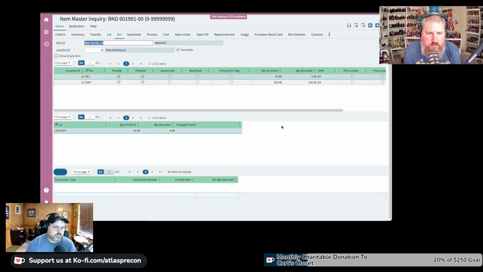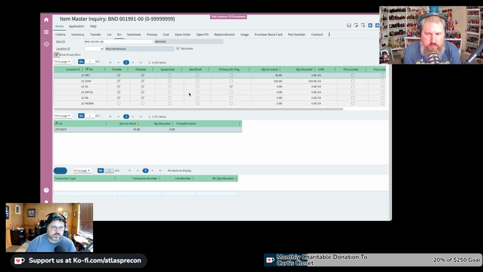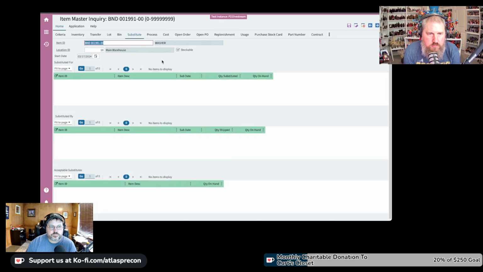So bins, kind of the same thing, but in reverse. If I select a different bin, then it's going to show me what lot those bins are in. You can also show empty bins, which is going to show you every bin that it's ever lived in, as well as identifying which bin is your primary. So it can be handy.